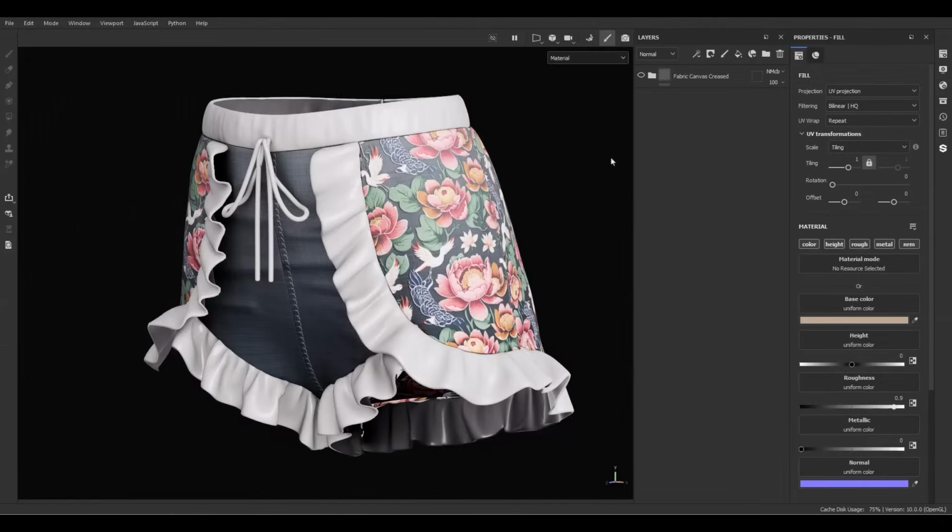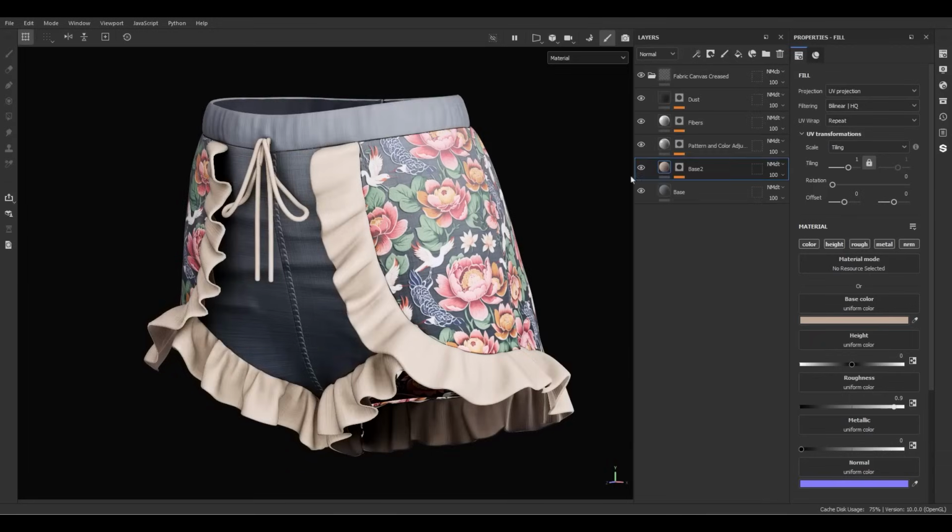Okay, for the lace part and for the top and strap, I use the fabric canvas crease that we modified for the main body, and now I'm going to use it again and create a base 2 to create color variation for the lace and strap. Okay, that's great. Now it's time to import some resources and work on the lace part.